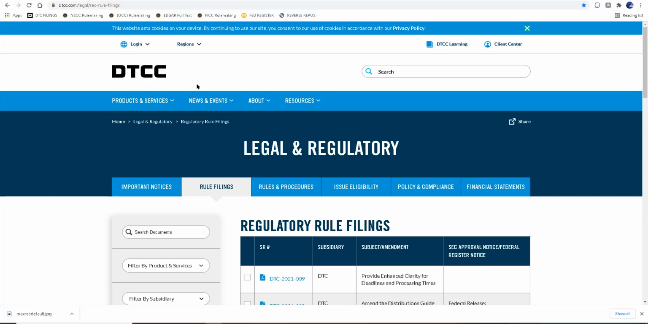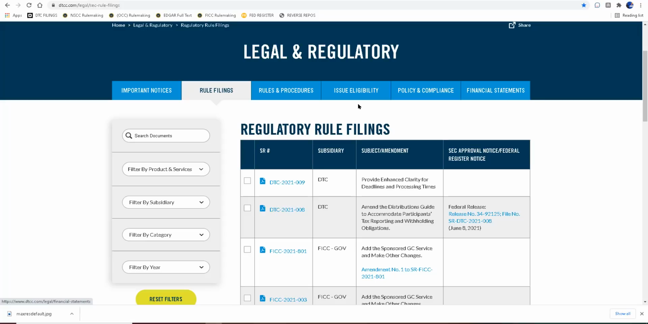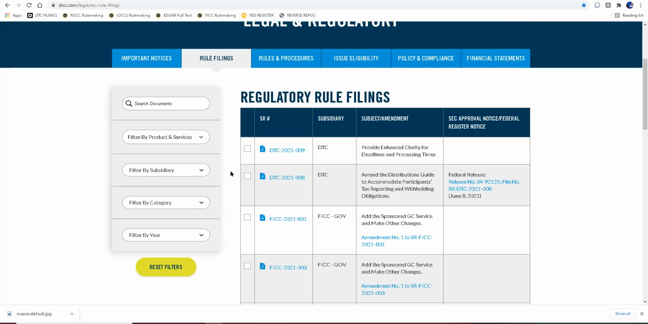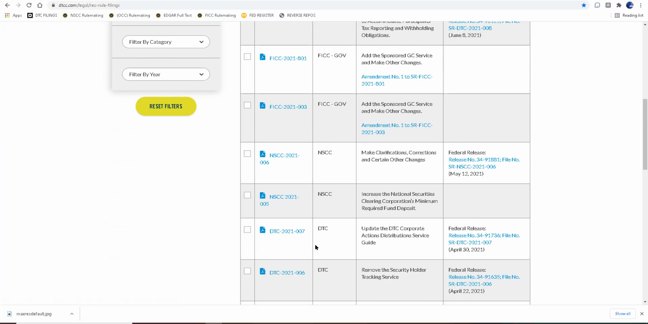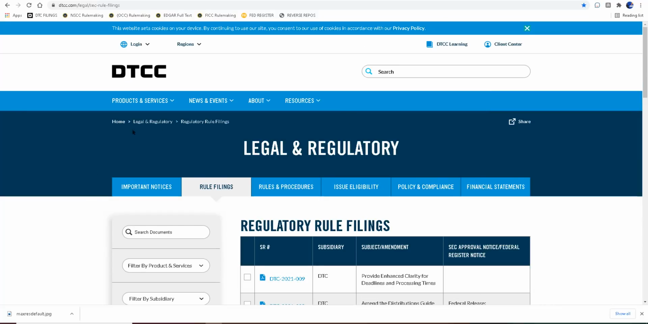So the first one we have is the DTCC website, and this is an important one because this is where you go to find rule changes as they're posted. Now, they're going to post here first, and then they're going to go to the Fed Register. So whenever we get filings like DTC 2021-009, they show up here first. Then they go to the Fed Register, and then they come back here with a federal release, what you see here on the right. Now you're going to see DTC, FICC, NSCC, and I believe the OCC is a standalone entity, so you will not see those filings in here.